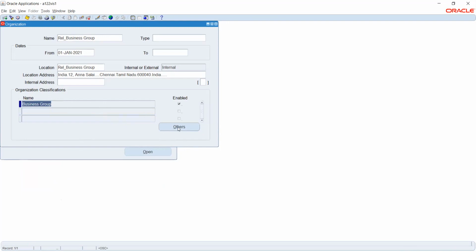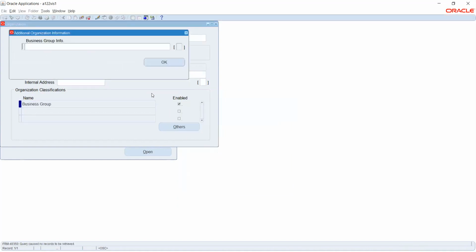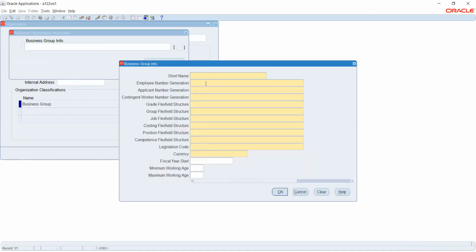The next step is to give the basic information to the system. There will be a lot of details that we can capture, so based on the requirement, we can input. The mandatory ones are marked with an asterisk. I'll click business group info, wherein we tell the system how to generate the employee number and the short code for it.